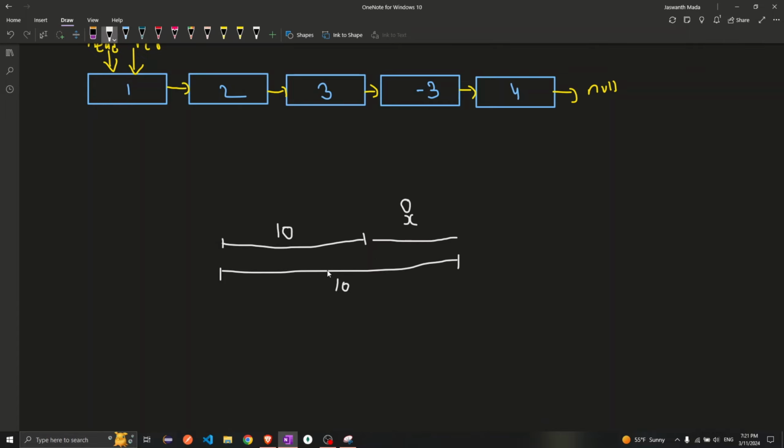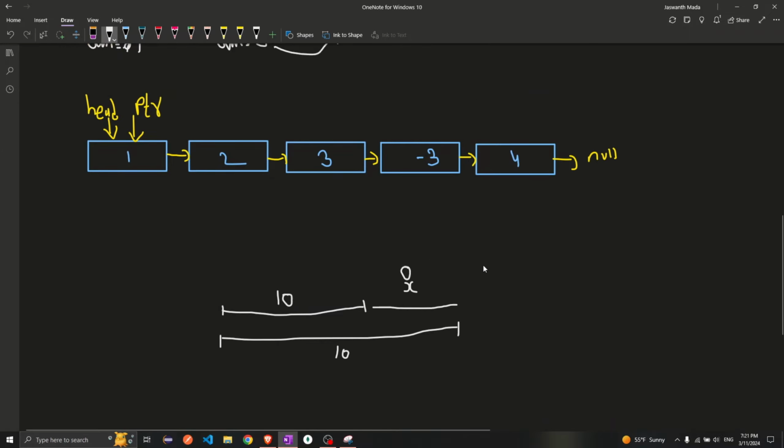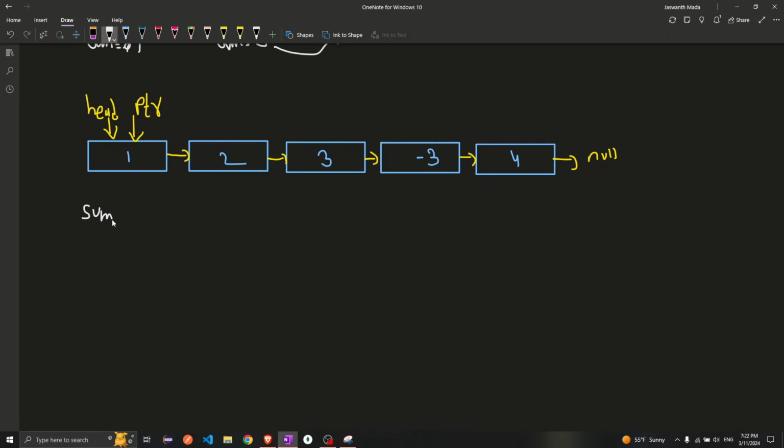So 10 plus 0 is 10. So the same thing happens here. Let us go through this in order to understand this. Initially, I'll create a sum variable. Initially, it will be 0, and I'll add this value.